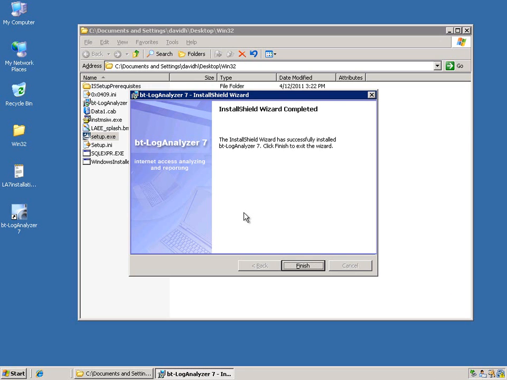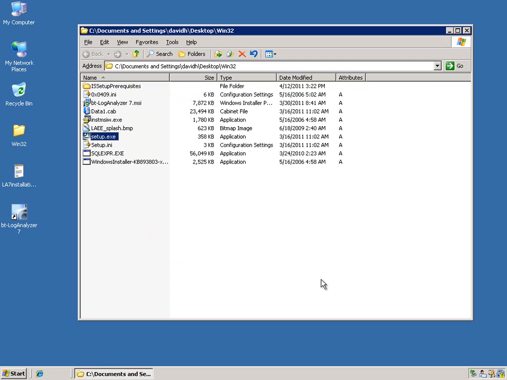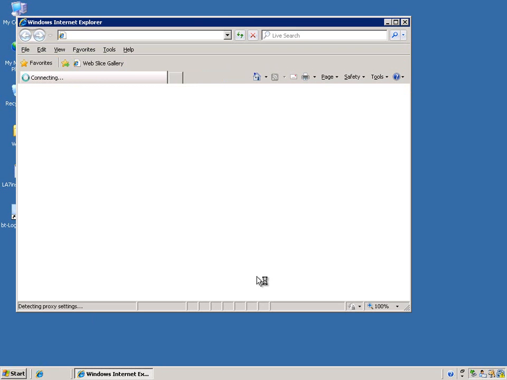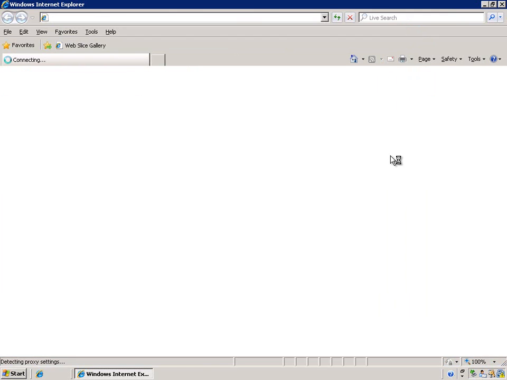Okay, it will take a couple minutes, but then the application will be installed. Go ahead and click finish, and you can go ahead and close the screen behind it. You'll notice two new icons on your desktop. One is the bt-LogAnalyzer 7 interface, and the other is the installation log. Provided your installation completed successfully and that you can actually launch the interface, you can go ahead and delete that log file.